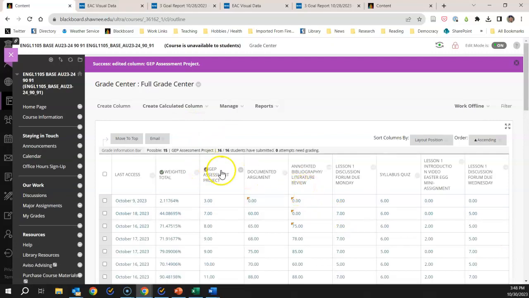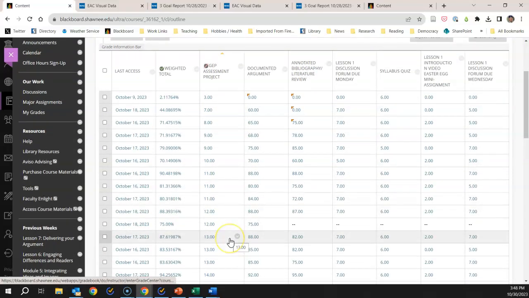So students aren't going to see this. They're not going to see these grades. They're not going to see this rubric. This is just for an assessment project. And what I did is those 3 rubric items, they're from this assignment, the documented argument.